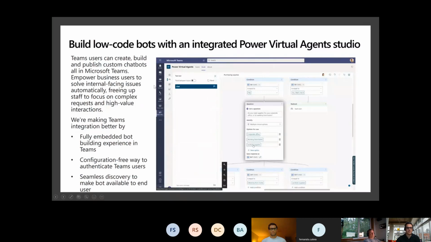The last piece that I have here is for Power Virtual Agent. The same experience that we saw with Power Apps in Teams through Project Octal, we also made for Power Virtual Agent available within Teams. So if you're using Microsoft Teams right now, you can add these components to Teams and build these chatbots through Microsoft Teams.